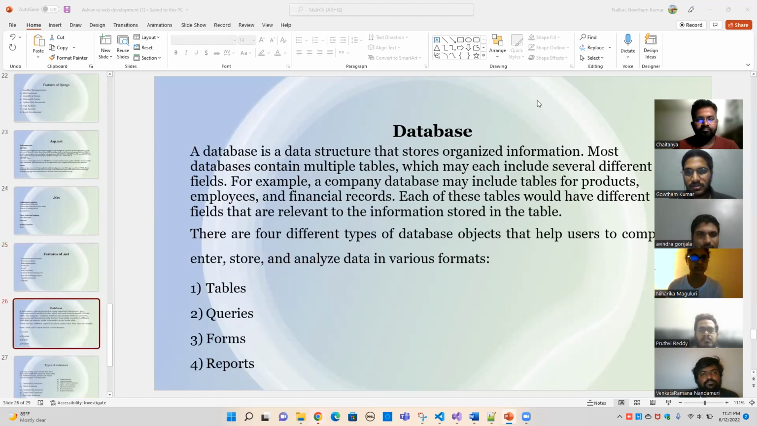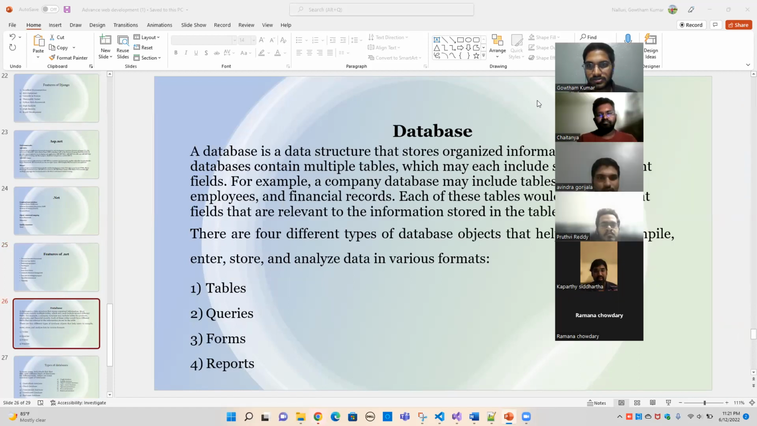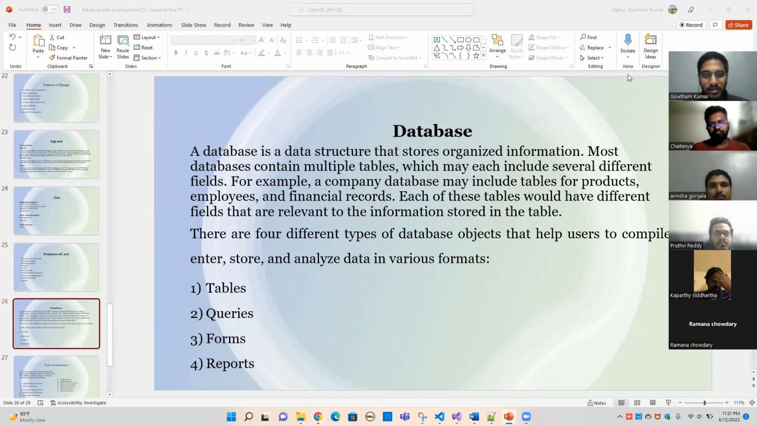Thank you, Siddhartha. So far, we have explained some different coding languages which are used for handling the data. But now we are going to explain the databases which actually store the data. The database structure stores organized information. Most databases contain multiple tables, which may each include several different fields. For example, a company database may include tables for products, employees, and financial records.